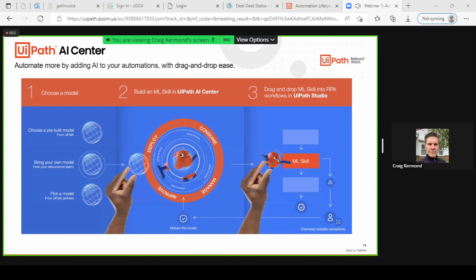All right, so let's look at AI Center. AI Center makes it easy to add AI. It breaks down the barriers between RPA and data science teams. It enables RPA developers to seamlessly drag and drop the AI skills best suited to their needs into a workflow. It allows data scientists to easily deploy, monitor, and constantly improve machine learning models. You can bring your own models, choose a pre-built model provided by UiPath or UiPath partners.